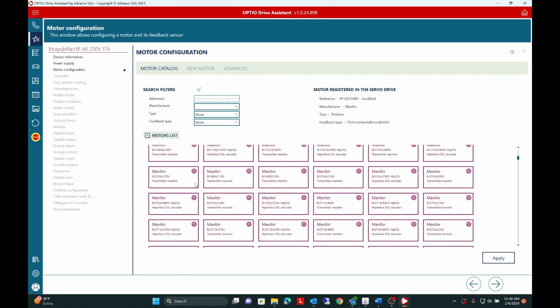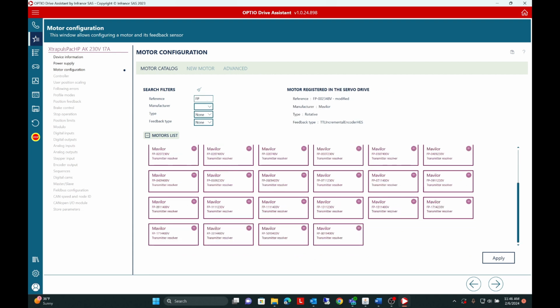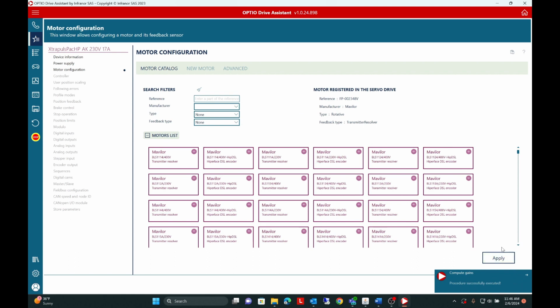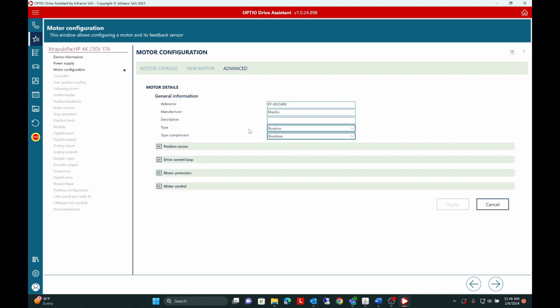Now we are going to find an FP motor. For our example, let's select the FP0023 with a 48-volt winding. Then click Apply. We can now verify that the motor is registered with the servo drive. Next, we can edit the parameters of this motor in the Advanced tab.